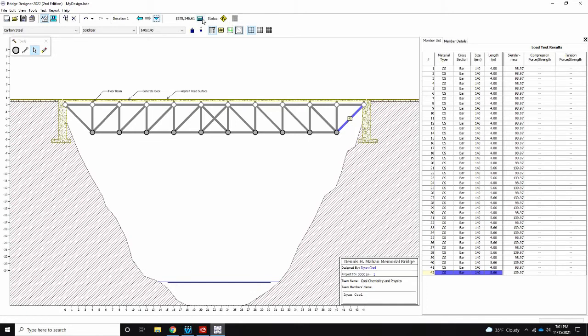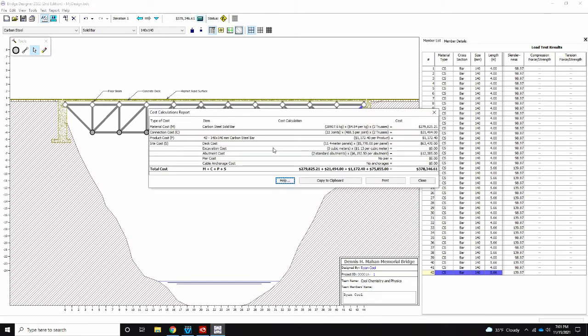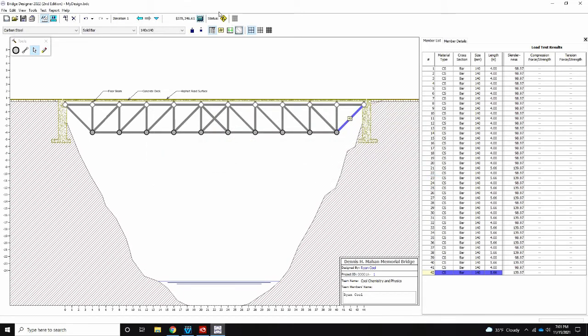Here you can see the cost of your bridge, and if you click the calculator beside it, you can see exactly where your price is coming from. So this bridge currently costs $378,000. The status of the bridge here tells you whether it passed or failed the load test, or in this case, this design is untested, which means I haven't run the load test.